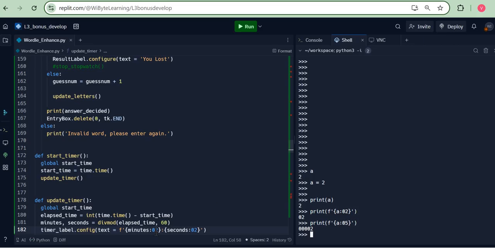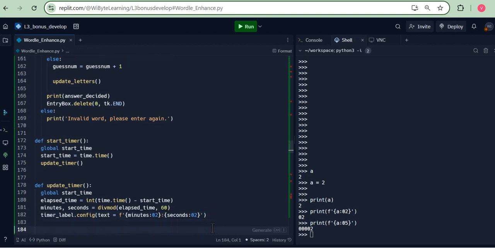Because remember, my label is 00:00. So I want the first two digits to be minutes, the next two digits to be seconds. Now this will update my timer label, but remember, this update must keep happening every 1 second. So the way we do that is almost exactly the same as what we have done for the animation in Turtle.